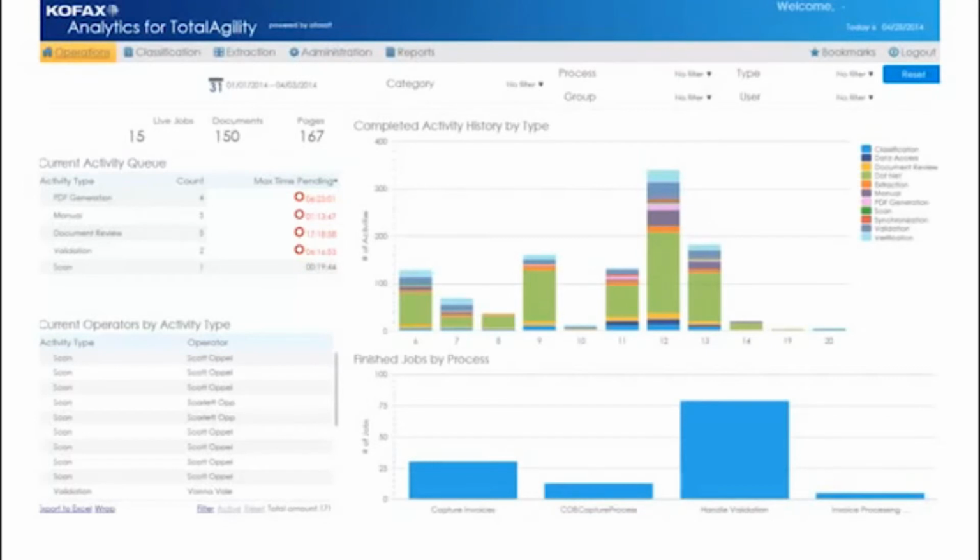The Overview dashboards give a view of statistics related to live activity. The Current Activity view shows the volume and pending time for each activity type. The Completed Activity History by Type dashboard shows the number of activities completed each day broken down by activity type. Hovering over the graph shows the activity type for each block of activities.